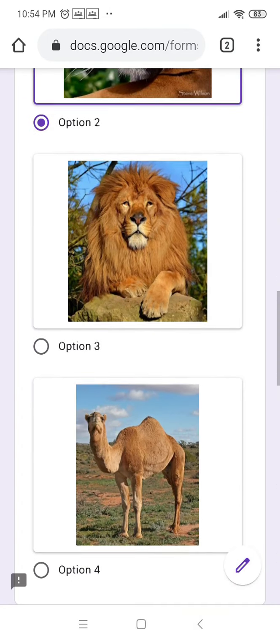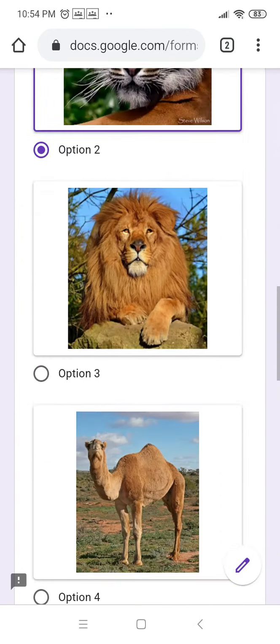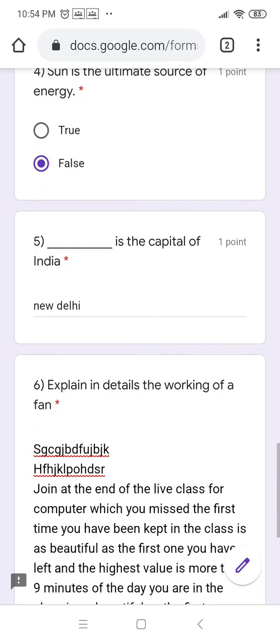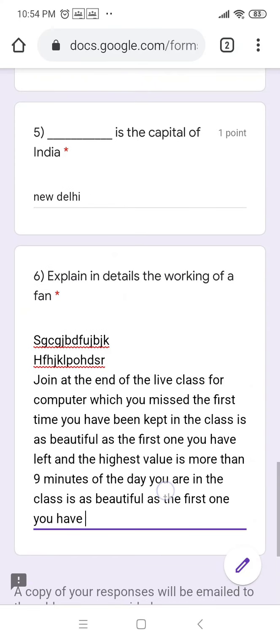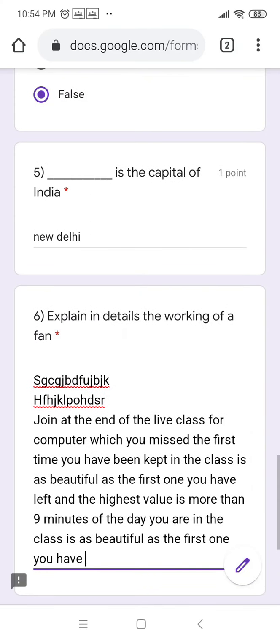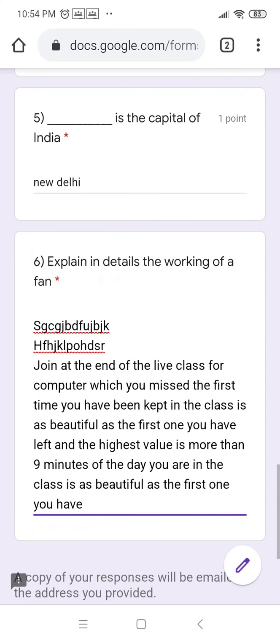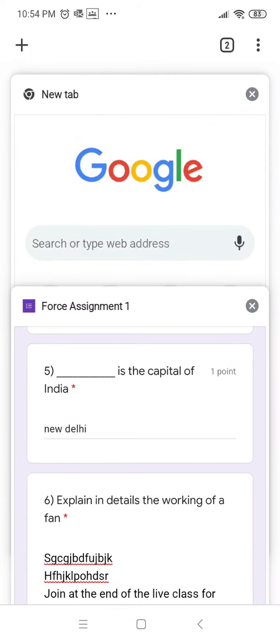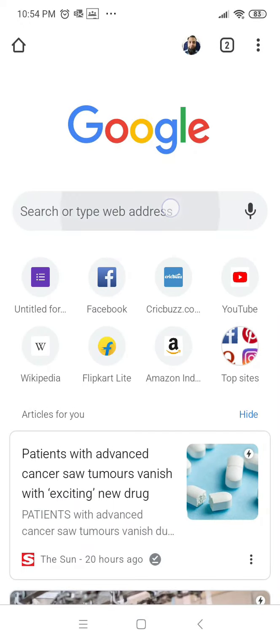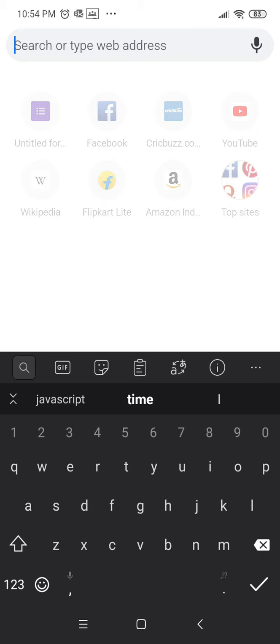Now once the student thinks that they have solved all the questionnaires, okay, I think I missed out on giving a point to question number 6. Okay, anyways, you can always go back. Suppose I can go back and edit that form.